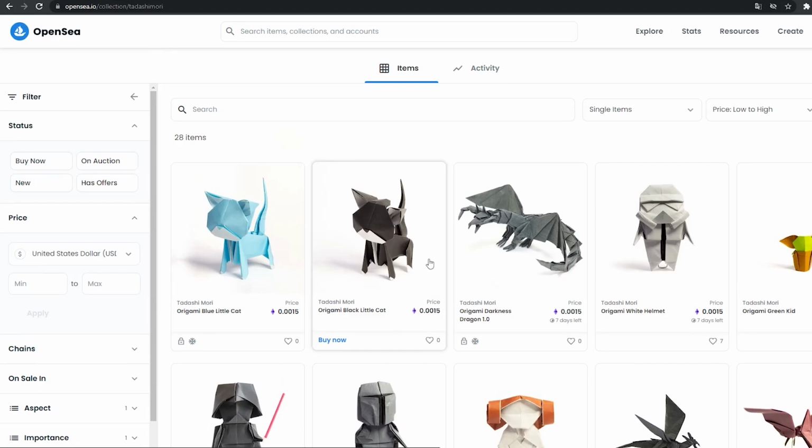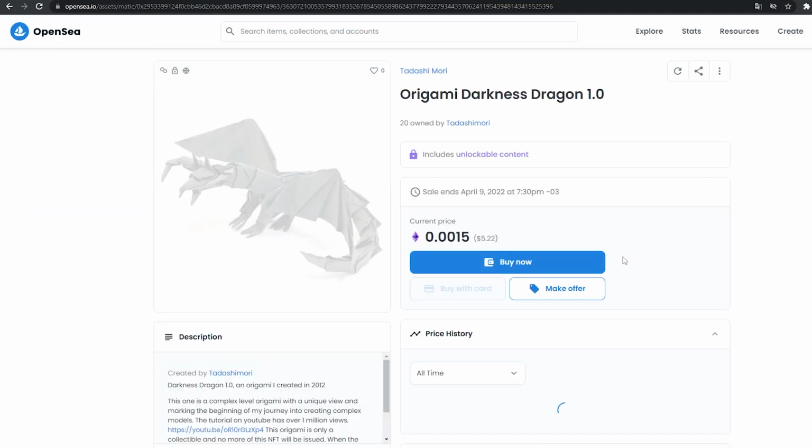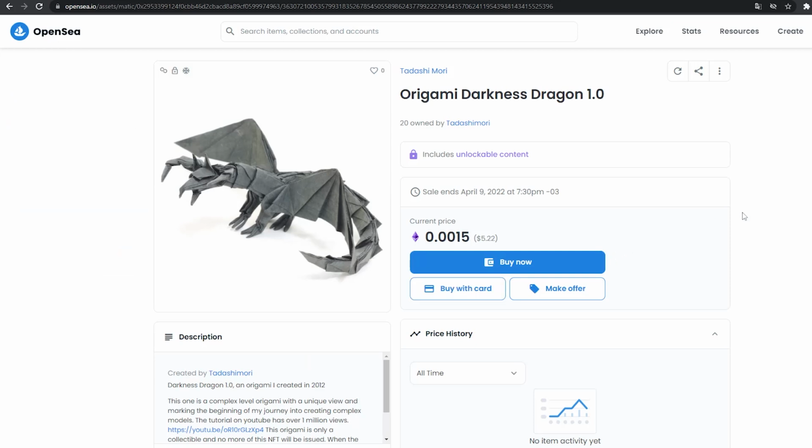Now let's click on one to see the content of the NFT. For example, the Darkness Dragon 1.0. You have here the price in Ethereum, so you can buy directly, and it's going to cost about $5. But if there is no listed price, you can click here to make an offer, and the owners will see if they accept your offer.